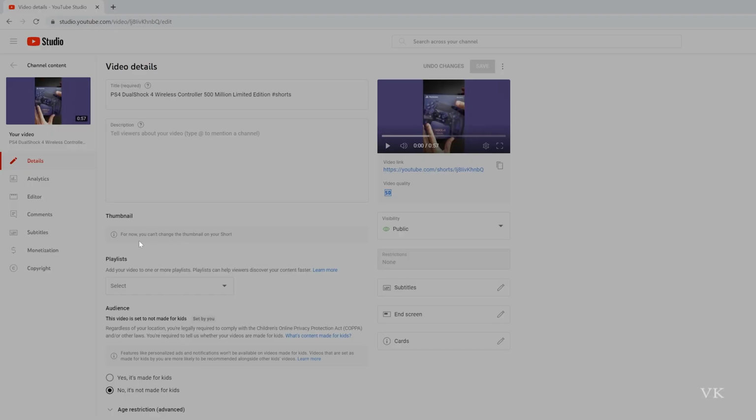Hello guys, in this video I'm just going to explain how to fix this issue for your YouTube Shorts. For example, if you're trying to change the thumbnail for your YouTube Shorts, you might be getting this error under the details page of your Shorts: "For now, you can't change the thumbnail on your Short."